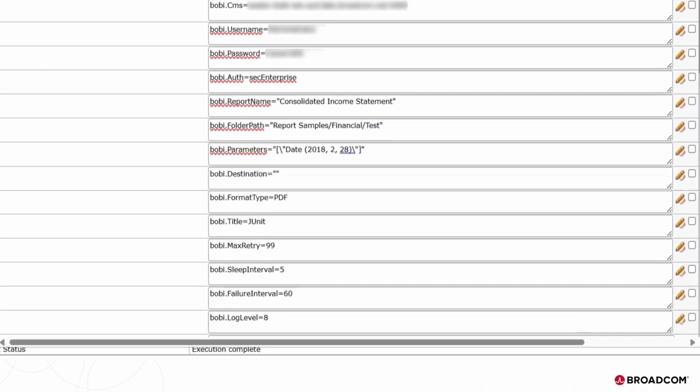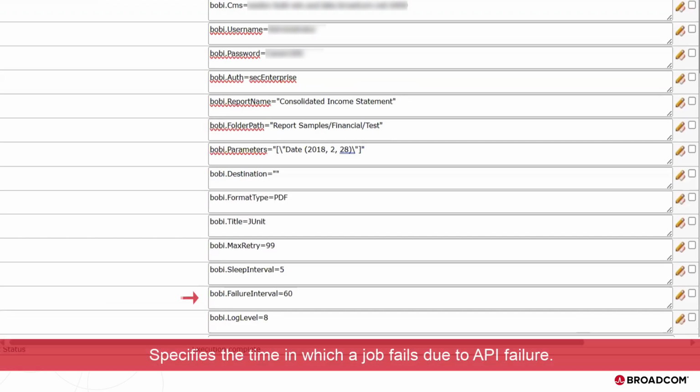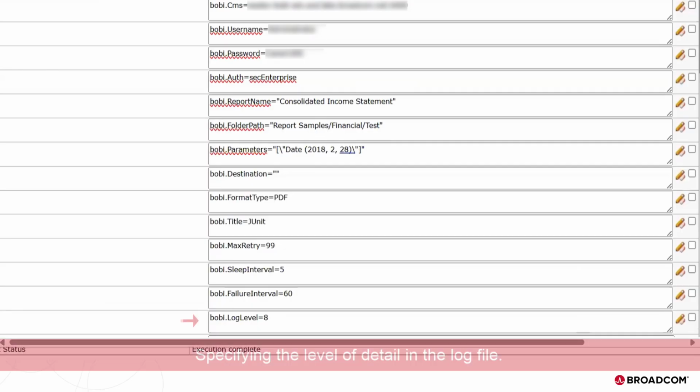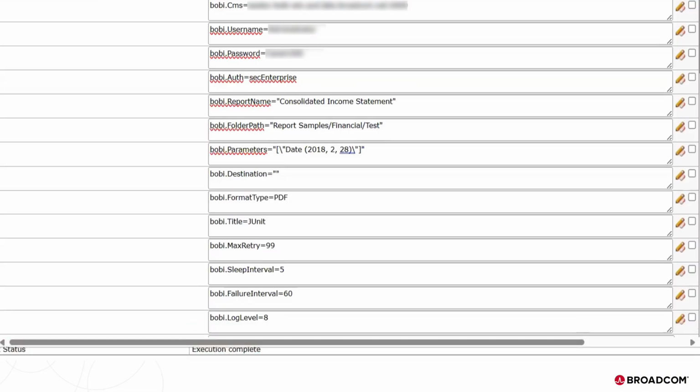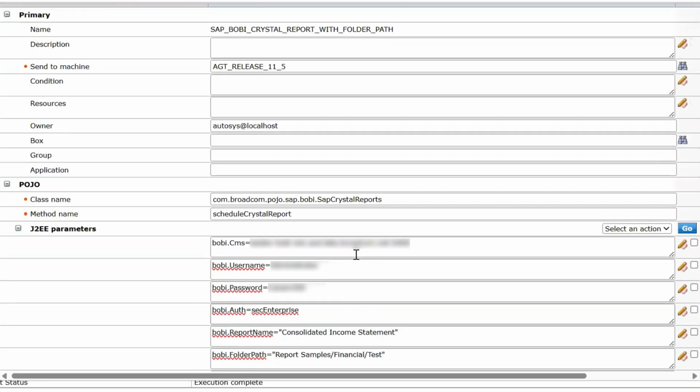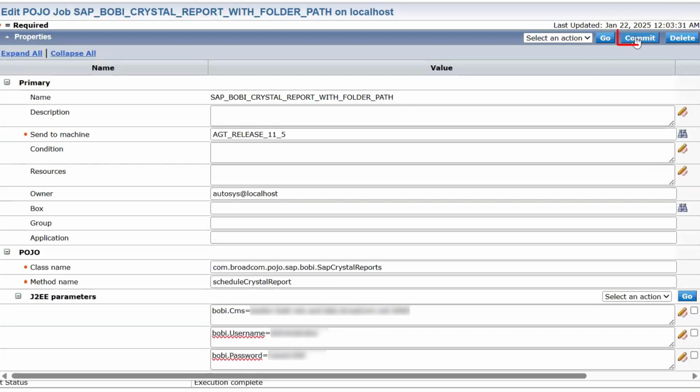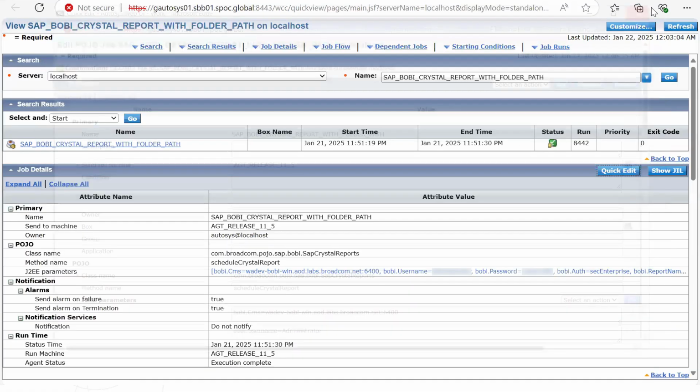In the event of a brief downtime experienced by the SAP BOBI service, the failure interval parameter comes into play. This parameter specifies the amount of time in seconds before the job fails due to API failure. Lastly, the log level parameter specifies the level of logging information that should be included in the log file. Once you have specified all the J2EE and other parameters, click Commit and close it. That completes the job definition.